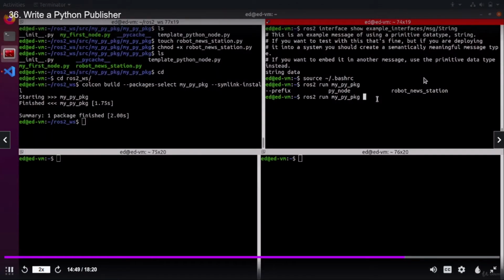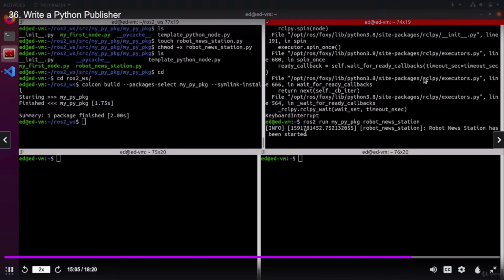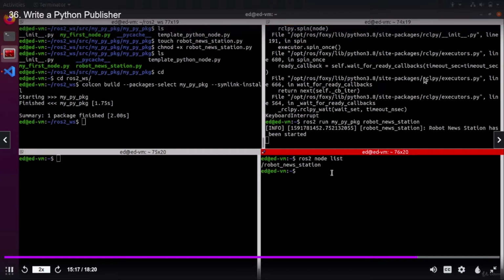So let's run it, robot news station. So we have a log, robot news station has been started, and then as you can see, the node is still alive until we press Ctrl+C. So the log is quite useful because you can know the init has been finished, so the constructor has been finished. So ros2 node list, we can see the node directly here in this terminal, robot news station.